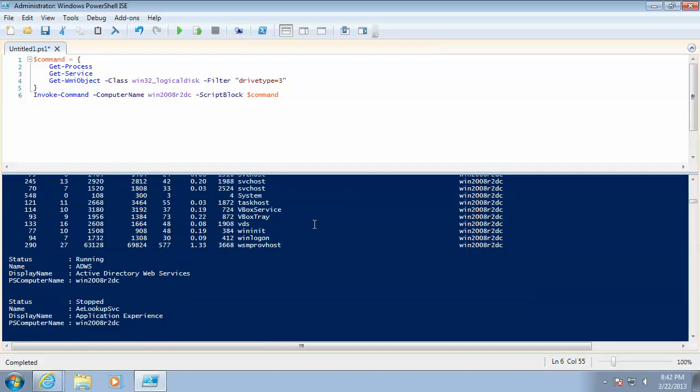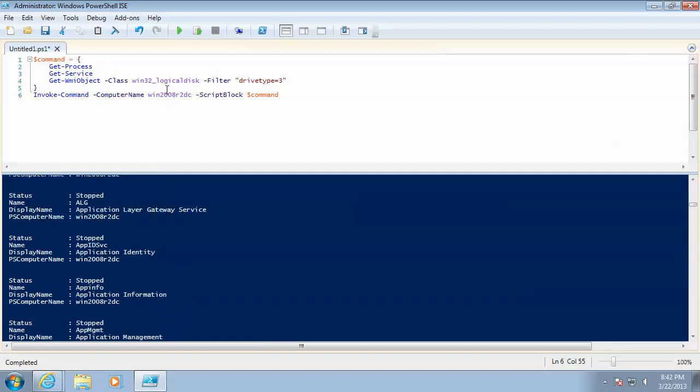So it ran everything sequentially on that server, but had I had other servers listed like Web01, SQL01, it would have run those in parallel.